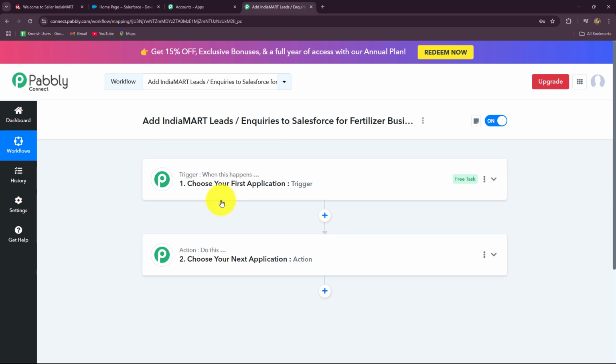When we build the connection between these two applications with the help of Pabbly Connect, we will see that the action follows what the trigger commands, because when the trigger happens, that means when the lead is received through IndiaMART, only then will that lead be added to Salesforce, otherwise not. So after understanding the whole concept of trigger and action, let us start creating our automation step by step.